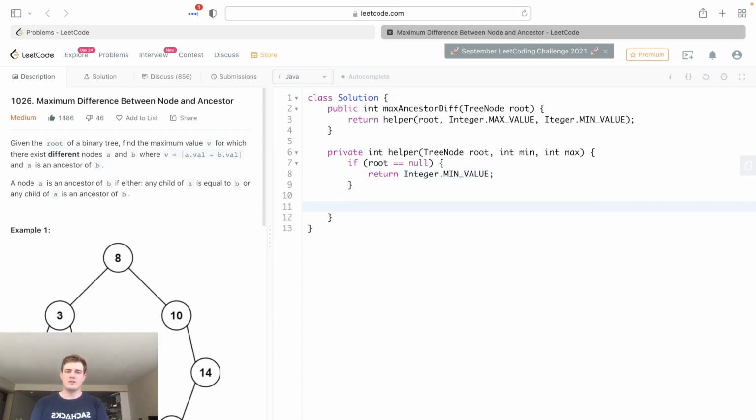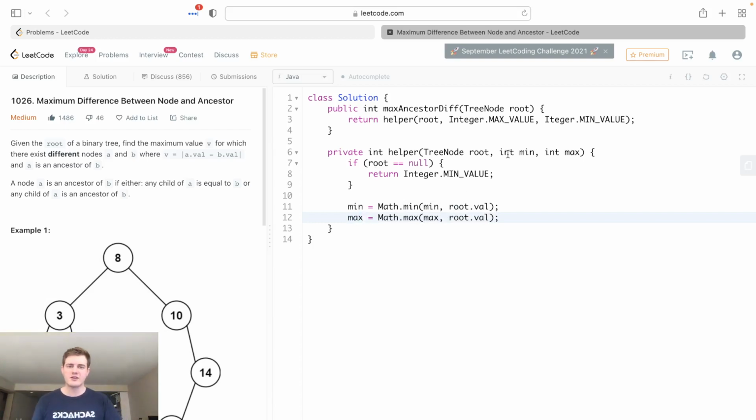So then what we want to do is get the current max value. So let's set the new min and the new max. So min will be equal to Math.min of the current minimum and this value that we're on. We'll do the same for max. So this will find the new max and the new min of the current branch that we're on. We're comparing it with the current root and the current min and max that we've seen. So then we know that the maximum difference we've seen in this branch is going to be max minus min.